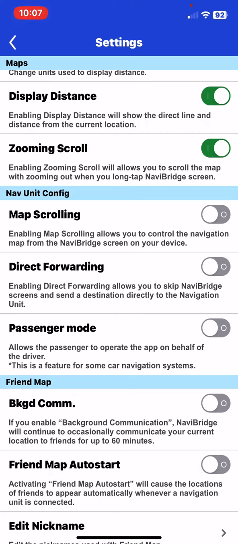And by enabling map scrolling, you will be able to control the navigation map from the NaviBridge screen on your device. So if you want to enable this, just click on the white circle next to it. And once it turns green, this function is enabled.